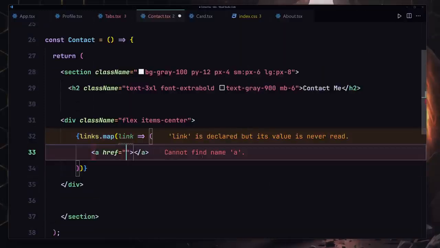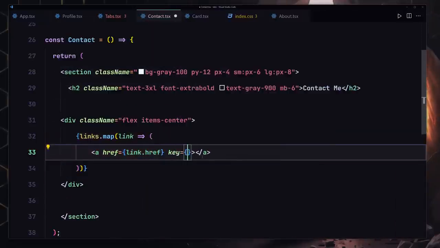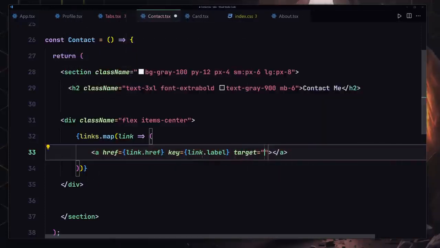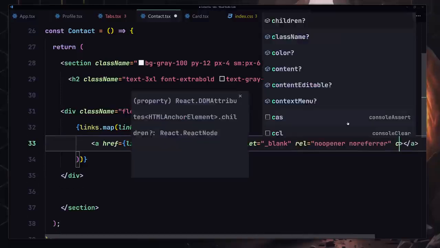Inside the links we're going to be rendering our anchor tag, and I'm going to remove this href and change that to link.href. I'll also provide the key, and for this key I'll just render link.label. We also have to provide the target, and target will be set to _blank. Provide the rel and also the classes.